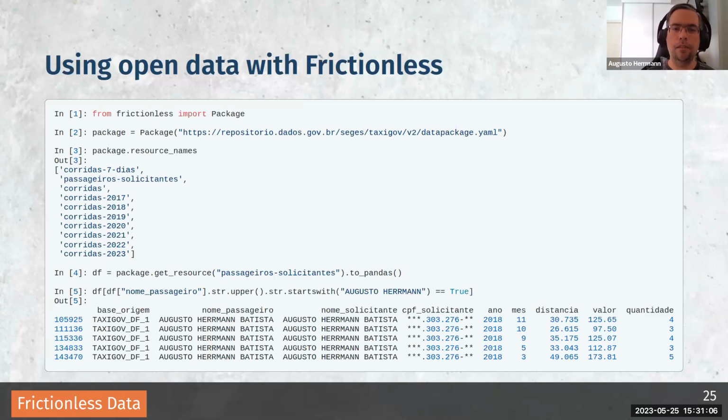But on this other table of aggregate data, we do have the name of each person and the monetary value of the rides, the distance they traveled, and the amount of rides they took in each month. And this example is my own name. I searched there.